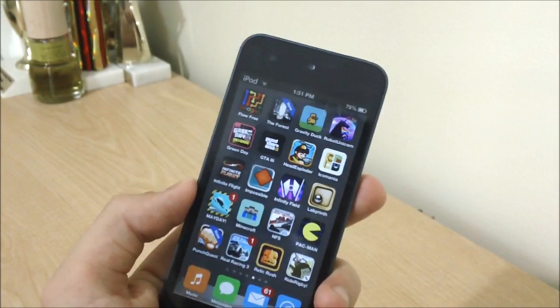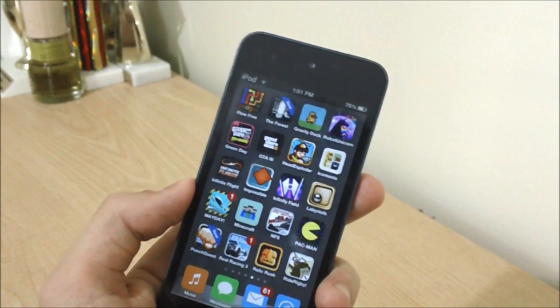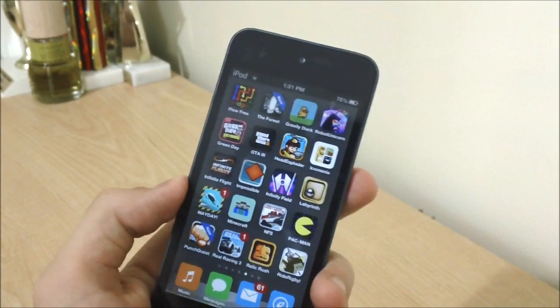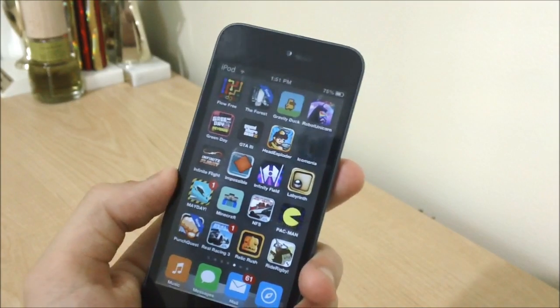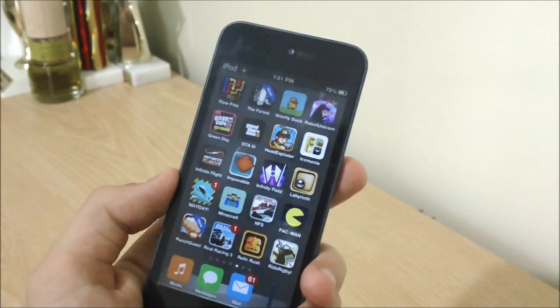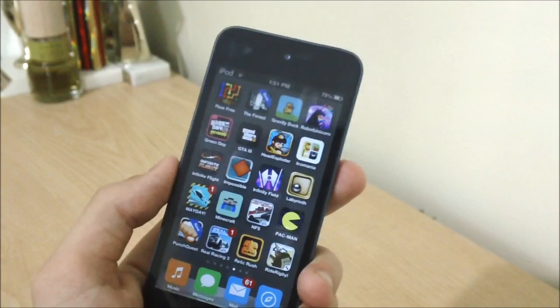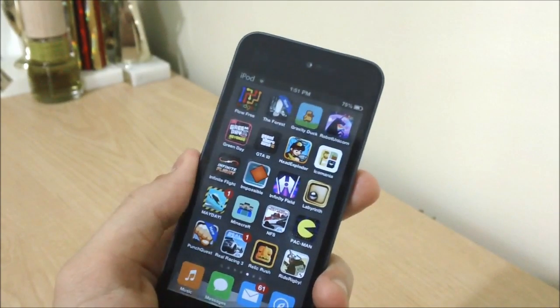Next we have Gravity Duck, which I've never played, but it looks like a simple side-scroller. I'm not sure, but it's probably what it is. Next we have Robot Unicorn, which is another endless runner.